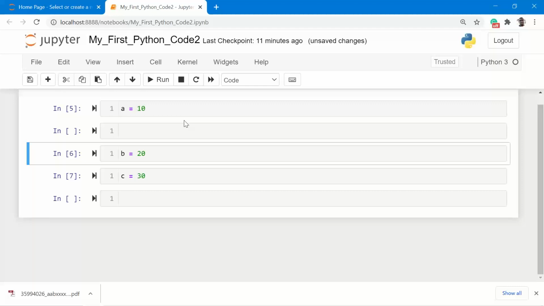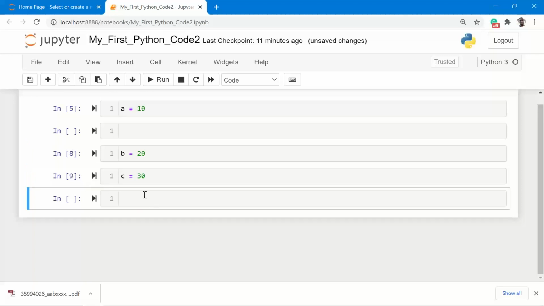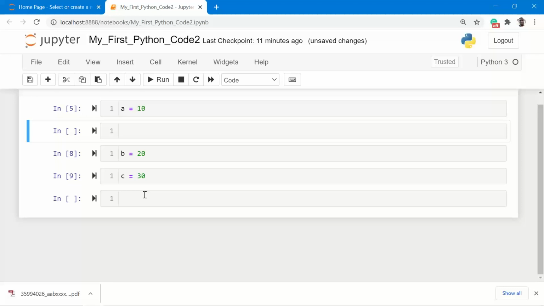So here again I'm in the cell. The cell number automatically keeps increasing as you keep typing and executing. Shift enter, the cell number has changed to 8 and my focus has gone to the next cell. Shift enter, the focus has gone to the next cell. I want to delete this empty cell. Arun, what is the shortcut to delete an empty cell?